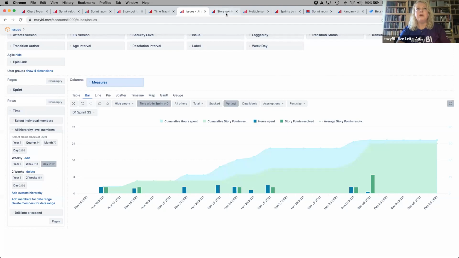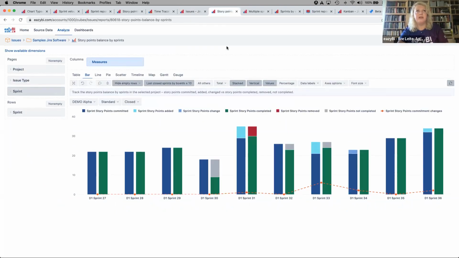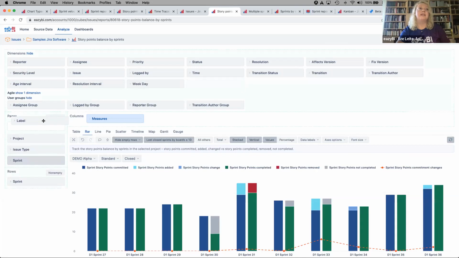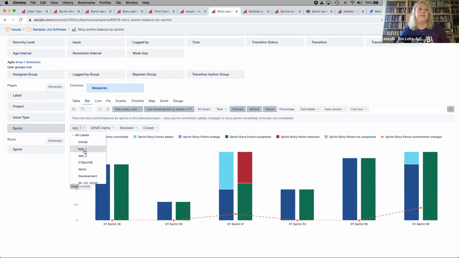What else? We talked about, let's see, another standard sample report, story point balance by sprints. And as I said, you can use different ways to differentiate your team. You can use the project dimension here to filter by project, or you can use, for instance, label instead. So I select label app, and from all projects.